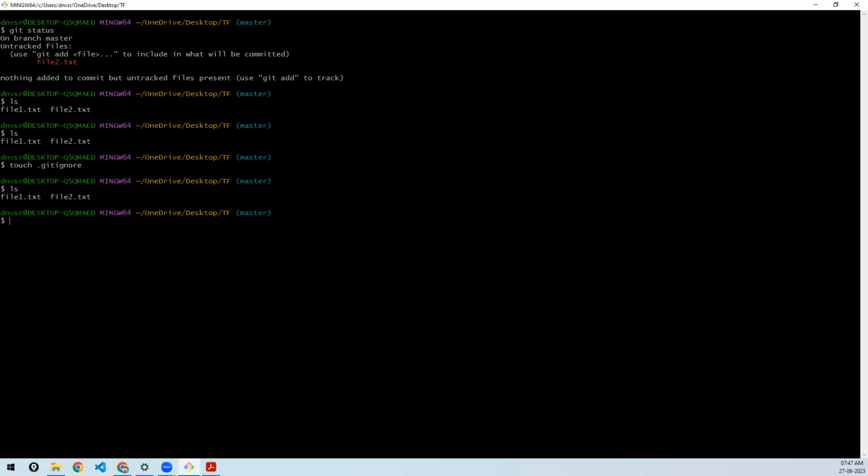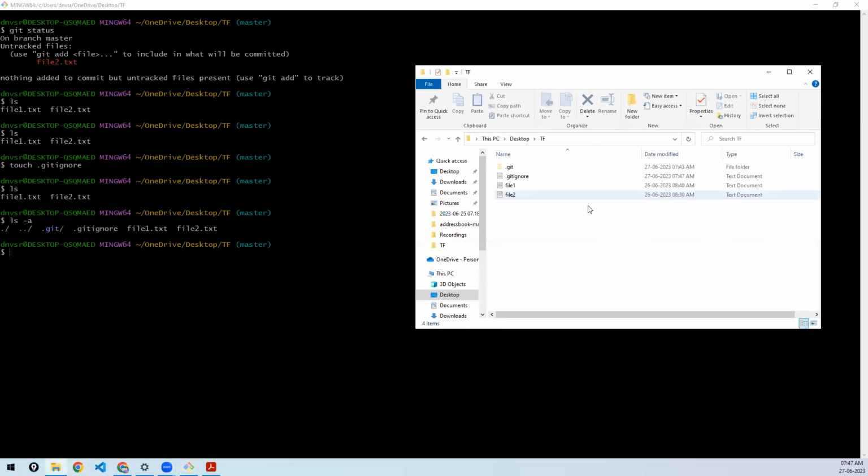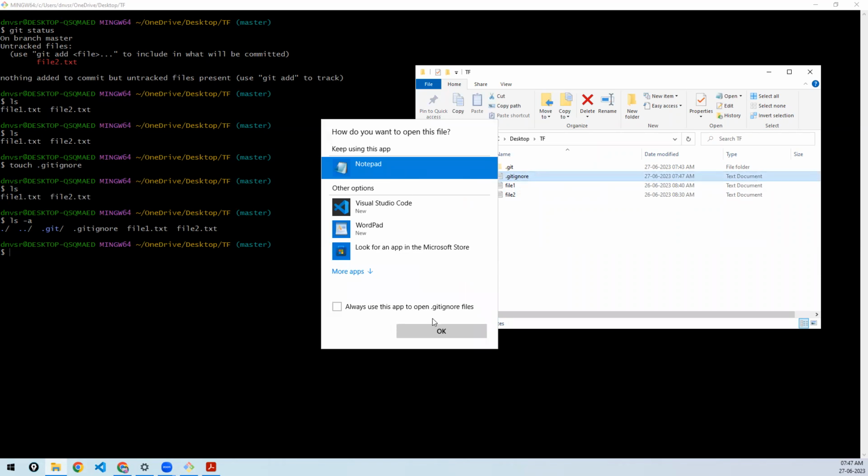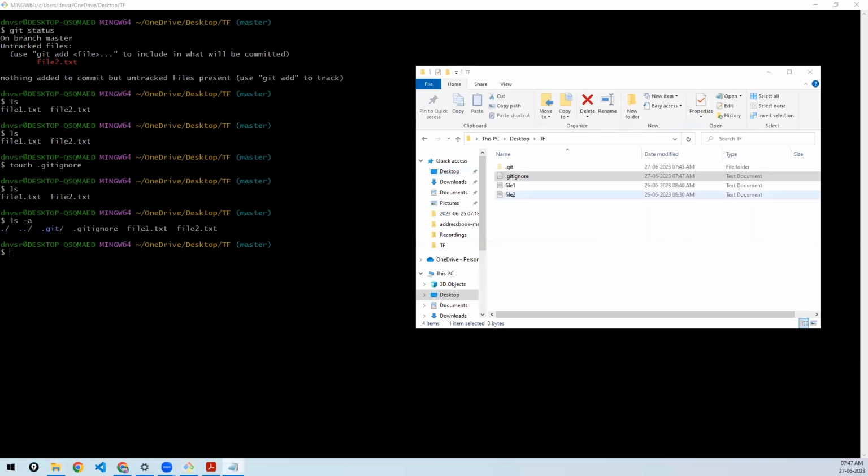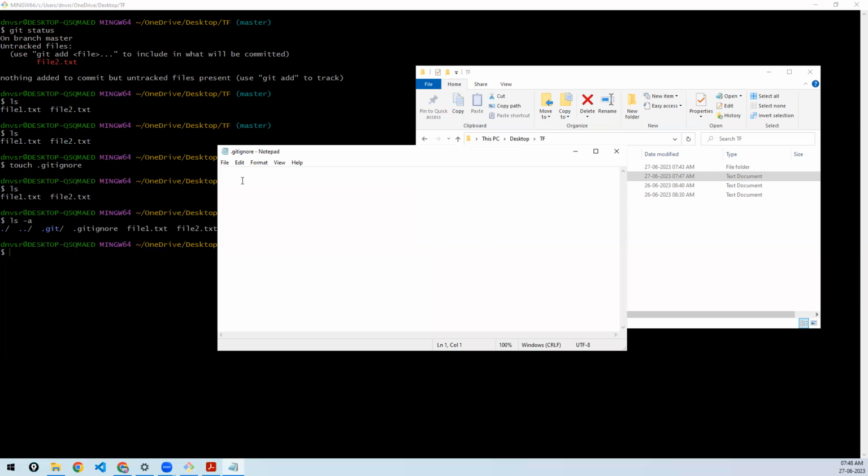Okay, the ignore file should be created. You can see the hidden files with ls -a. See, .gitignore is created. Here also you can see that. Right, it's just another file, that's all. I'm opening it with Notepad. Here in this file, we have to place the files we want to ignore. Here you put the file names you want Git to exclude from version controlling.